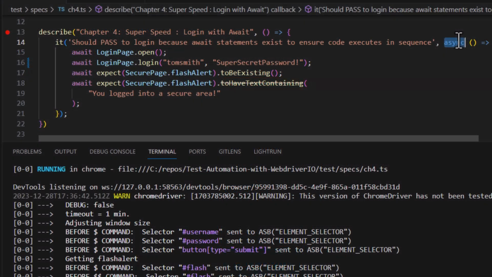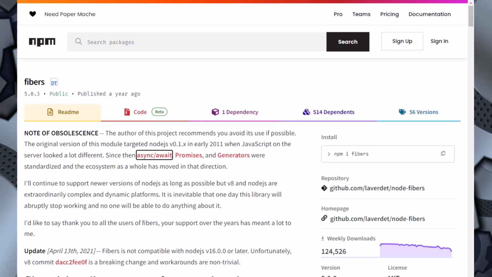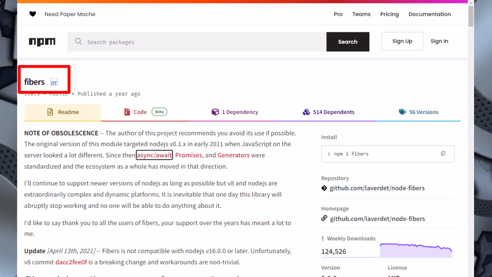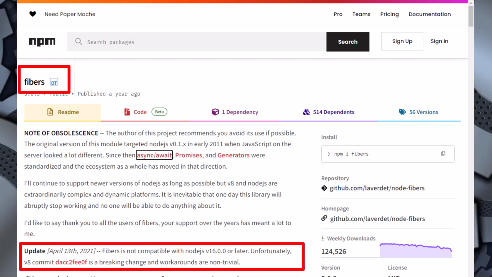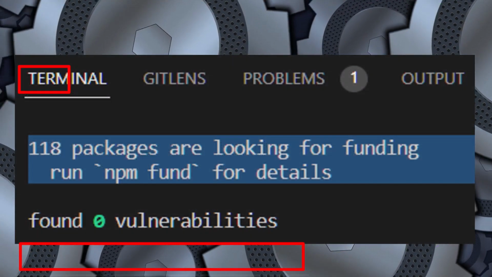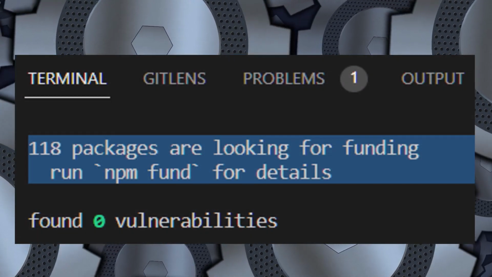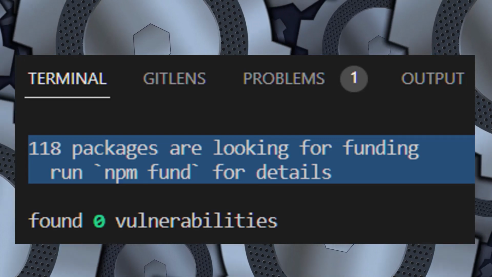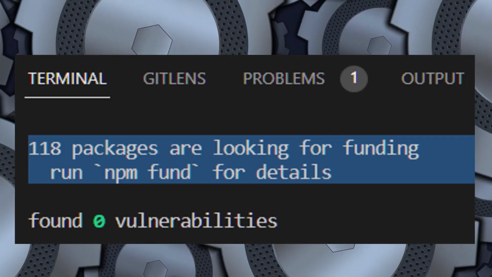The ultimate takeaway here is that this is not an issue with WebDriver I/O. This is the nature of the beast with JavaScript and TypeScript. One last item of note, there was a project called Fibers, which was really cool. Syntactic sugar that took care of all the async and awaits behind the scenes. The problem was that by April of 2021, it had become incompatible with Node.js version 16 and had to be abandoned. So if you ever happen to see a message like this that packages are looking for funding, please consider supporting your favorite Node package projects.